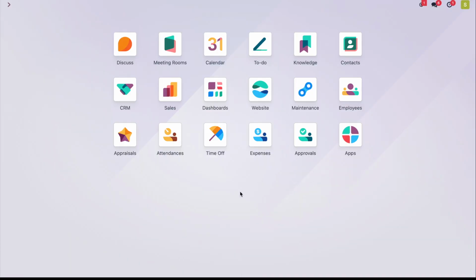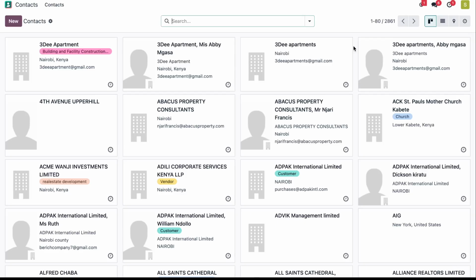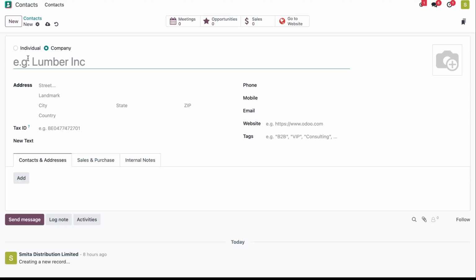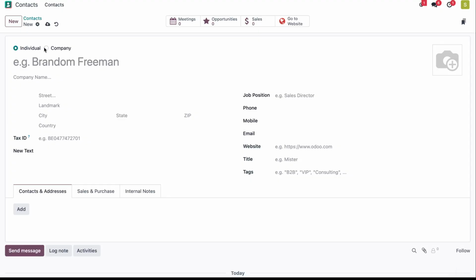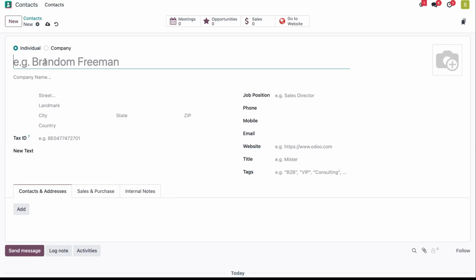And as you can see on the interface, we have the discuss button, meeting rooms, calendar, to-do list, knowledge, contacts, and everything. So for the contacts, this is where, if you want to create a contact, for example, you have a new company or you have a new name, you want to create it here. You're going to come to the new page, then you're going to click on create. You're going to choose whether it is an individual or a company. If it's an individual, you're going to come here and write their name.